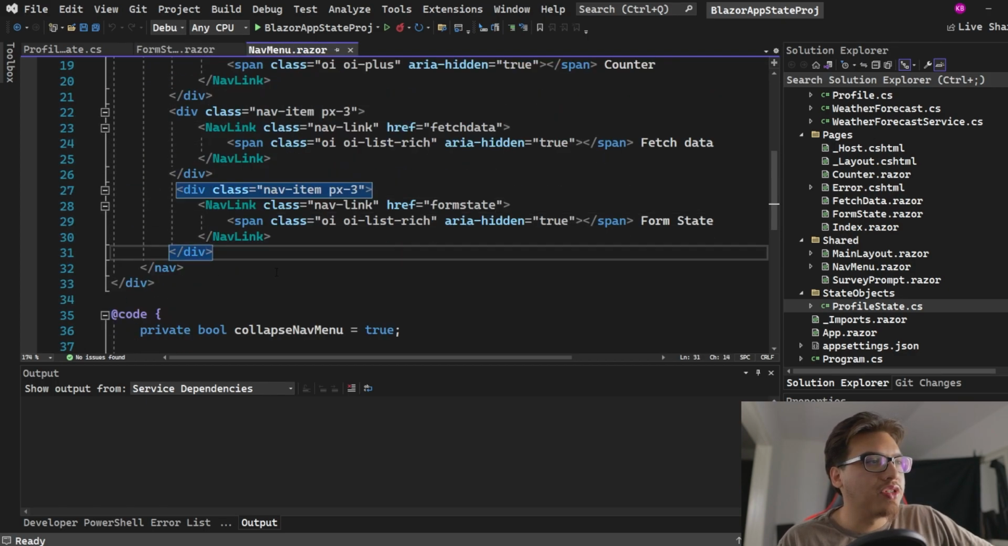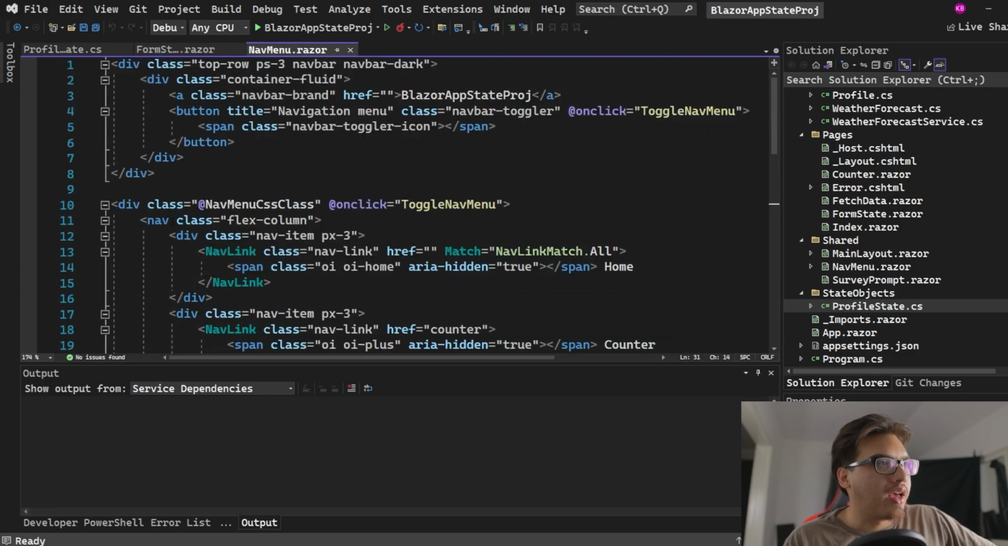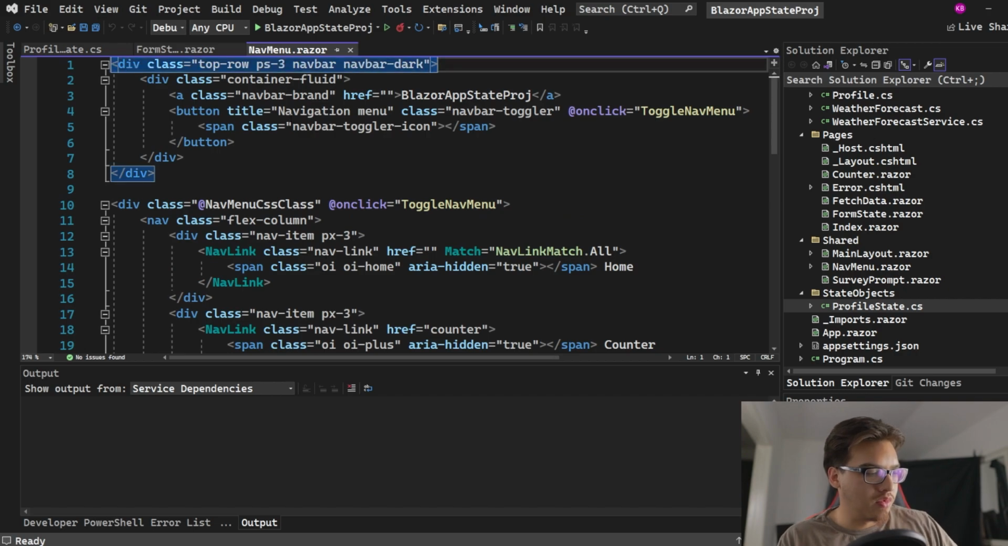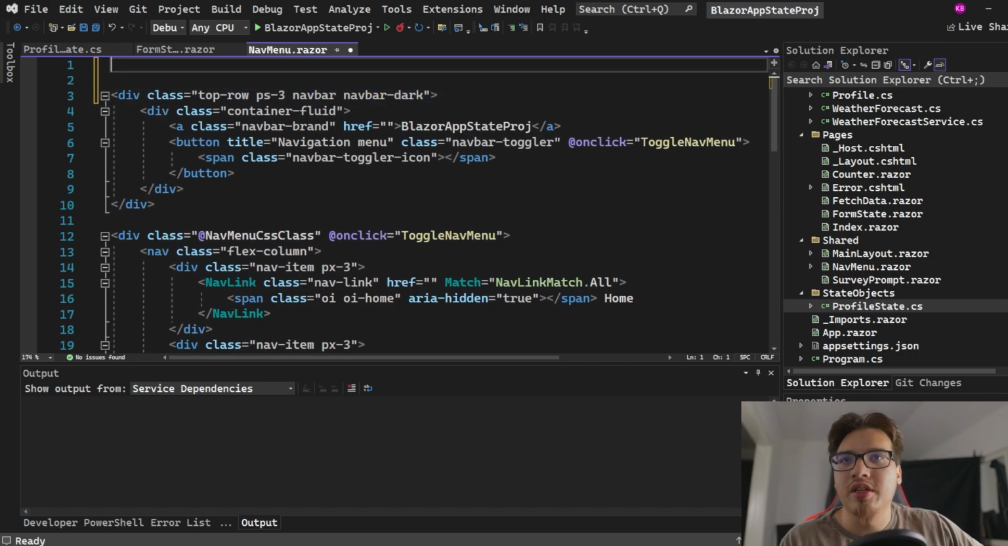The nav menu is just going to be for show, basically. And what I want you guys to do in this first step is import the directory for the state objects that has our class for profile state, and then we're going to inject the profile state in there. So you'll see what I mean now.